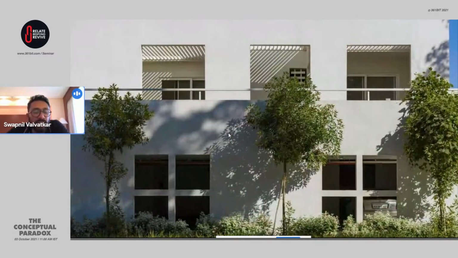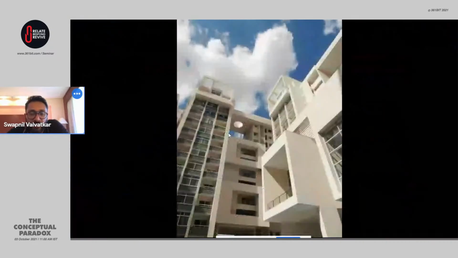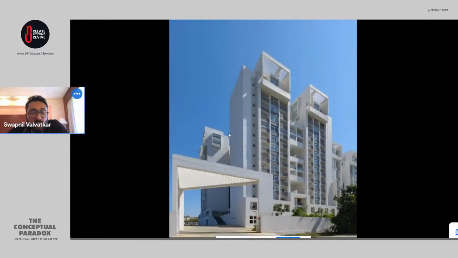Even in terms of the parking, we carried the same language. Generally, stilt parking looks ugly because you see only cars. So we created a pattern for the stilt in the openings. That's how the building looks.